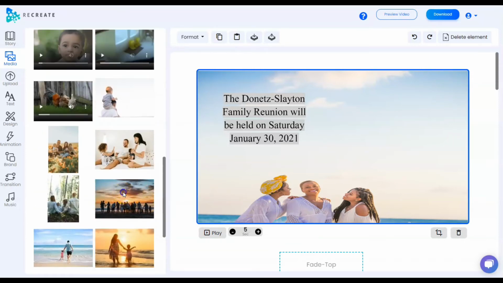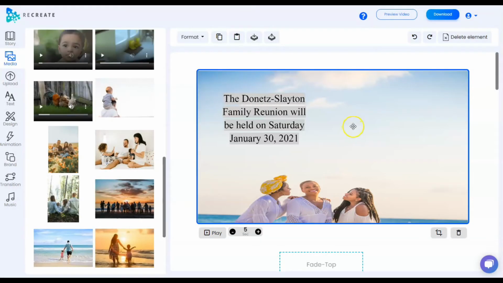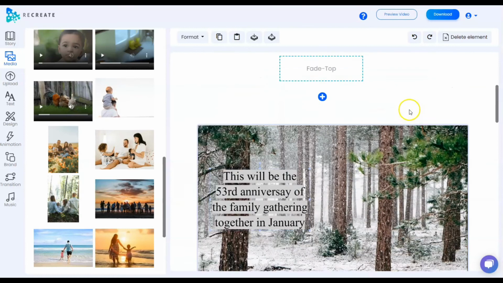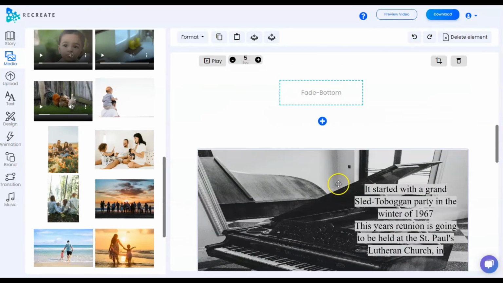This one here, I want to drag this one in here, and I want to replace it. So let's see if this comes up. Okay, so that's what came up for family. I like that. This one, I love this slide. It's January, so that's perfect.